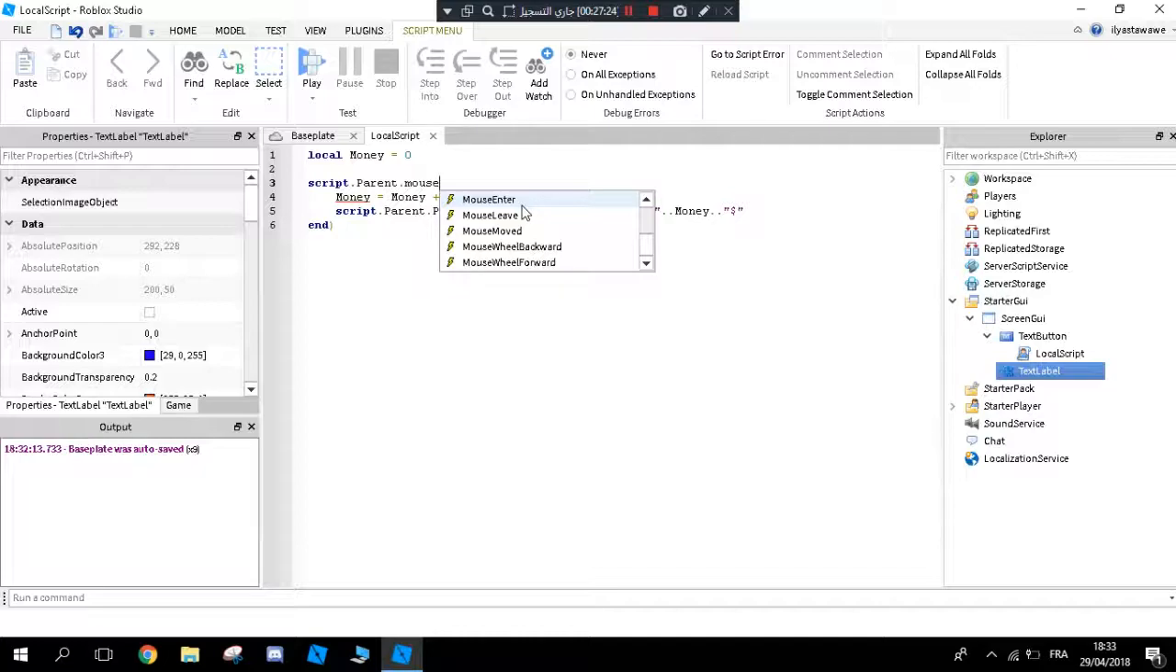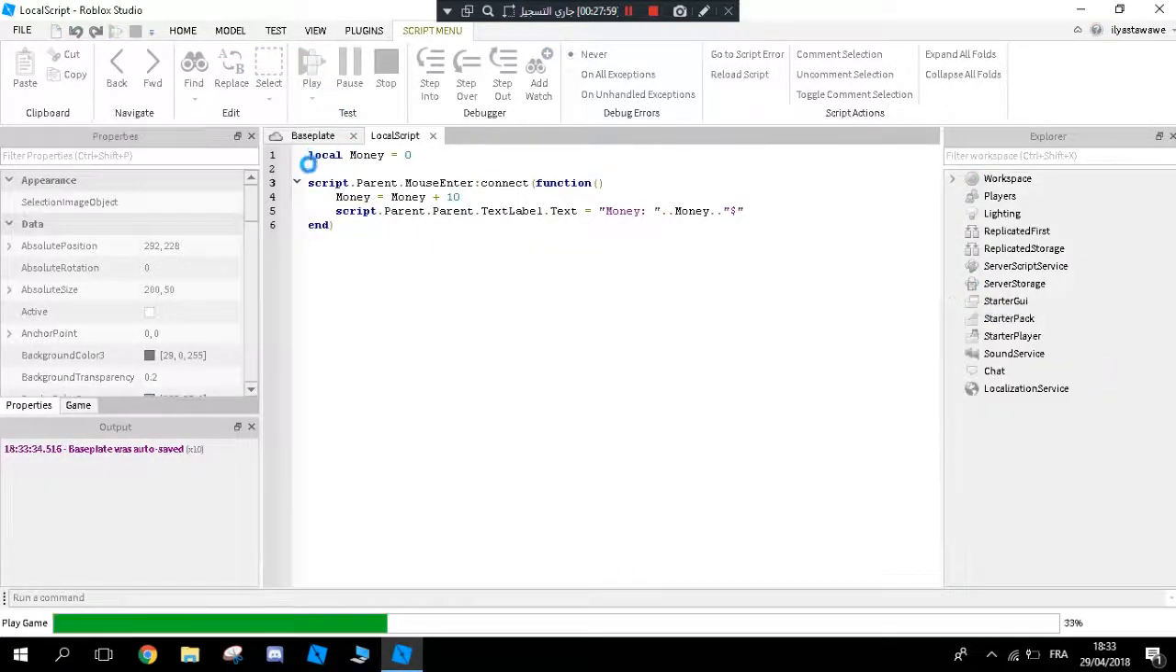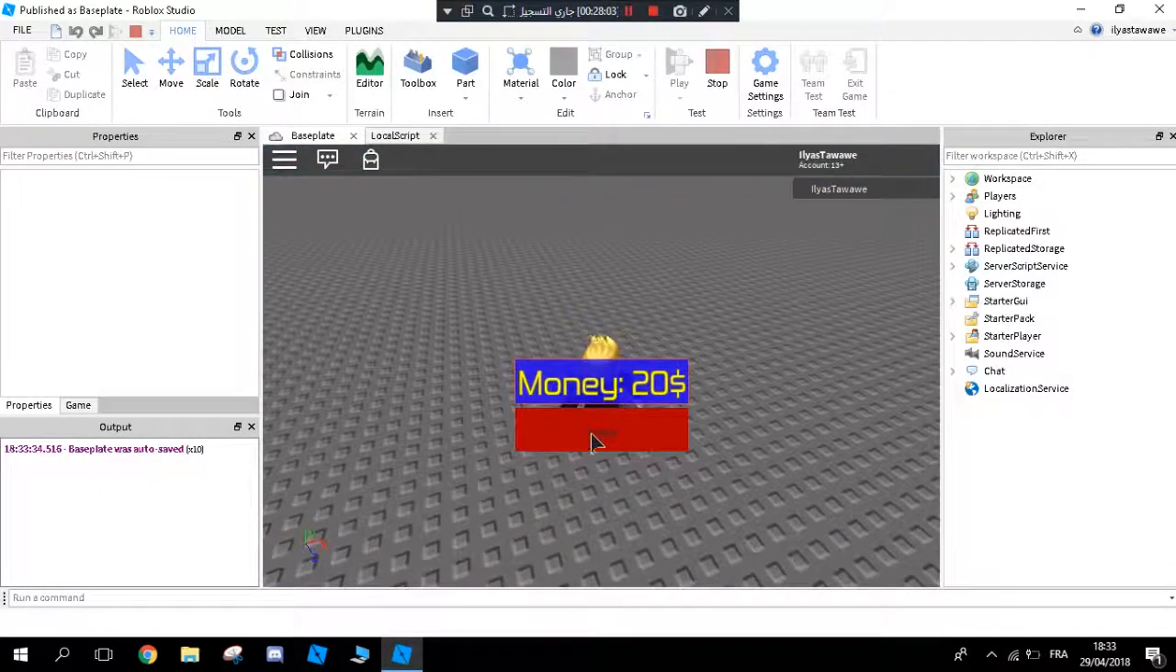MouseEnter fires when the mouse enters the box, or the background of that element, or the button actually. MouseLeave fires when the mouse leaves, and MouseMoved fires when the mouse moves. Then there are MouseWheelBackward and MouseWheelForward. So let's do MouseEnter, connect function, just like that, and play. Now as you see, when my mouse gets inside the box, it adds. But when I click, it doesn't do anything. It just adds when I get inside it.